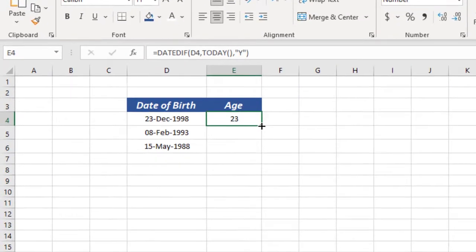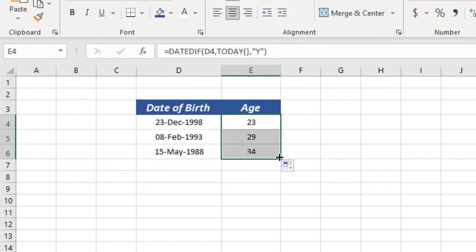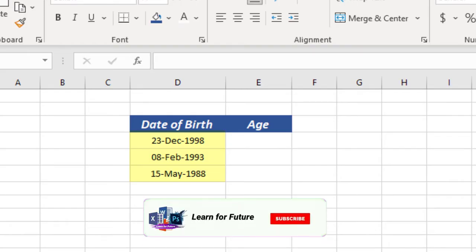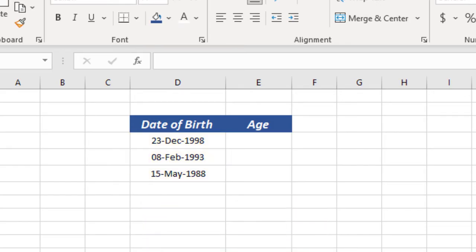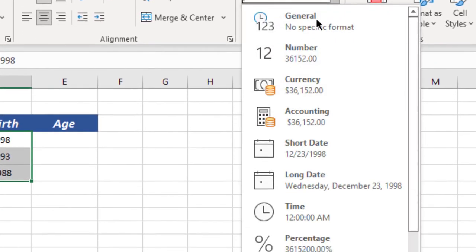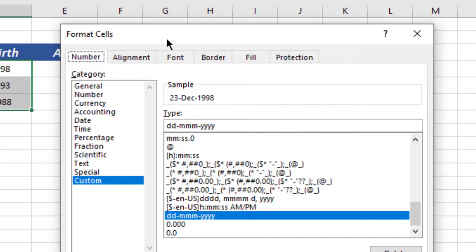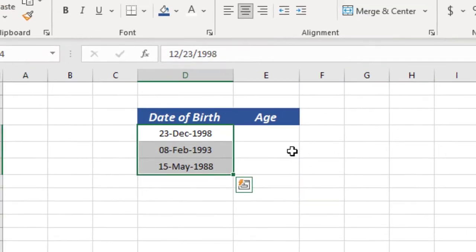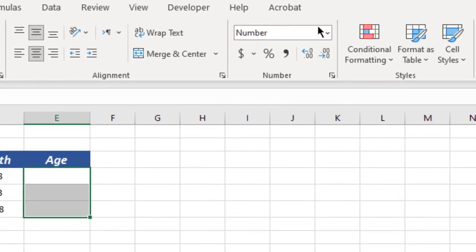In this video, I'll show you how to calculate age in Excel by using the DATEDIF function. As you can see here, I have date of birth in one column and will use the DATEDIF function to calculate the age. Before moving forward, just make sure that the cells containing date of birth are formatted as a date, and the cells where you want to show the age are formatted as numbers.